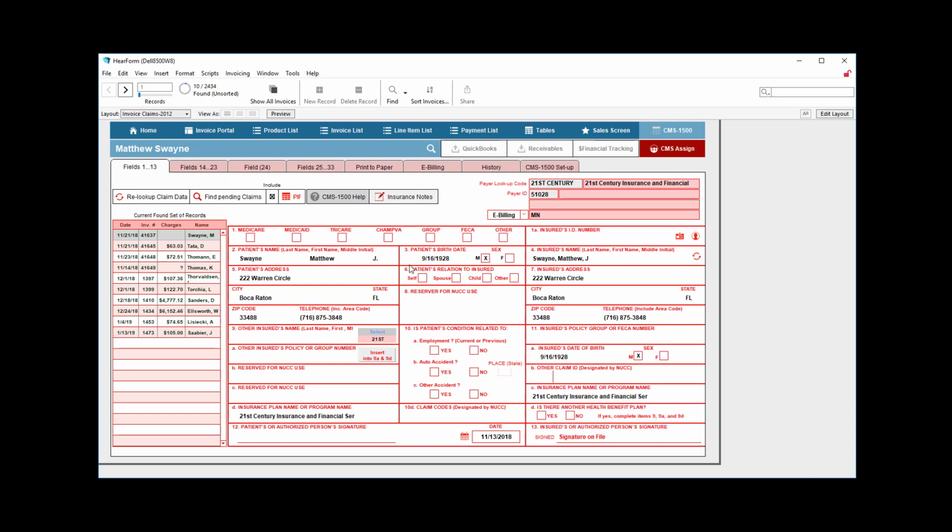Again, I think you've filled out enough claim forms to understand how this works. We do not fill this part automatically. You can fill that in if desired. But other than that, I think you have a pretty good idea of how this works.